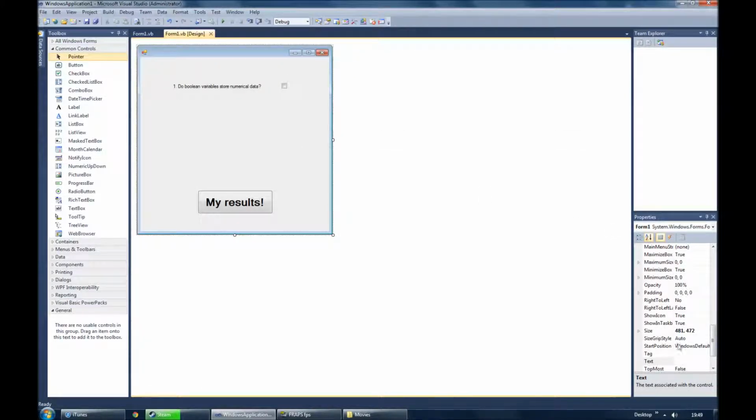So what we're going to do is add another checkbox. We will line it up with the previous one, and we'll once again remove the text and make the name question box 2. And the label did not delete properly. There we go.